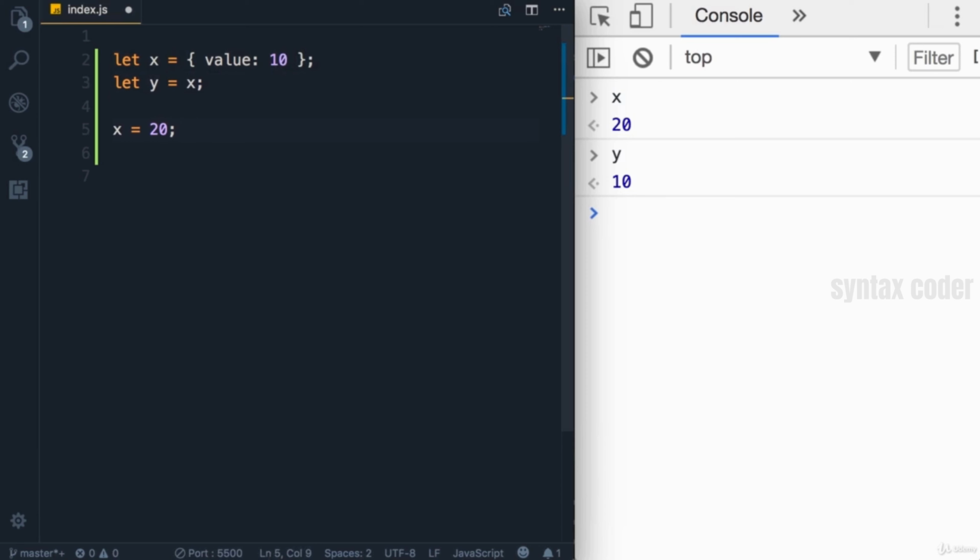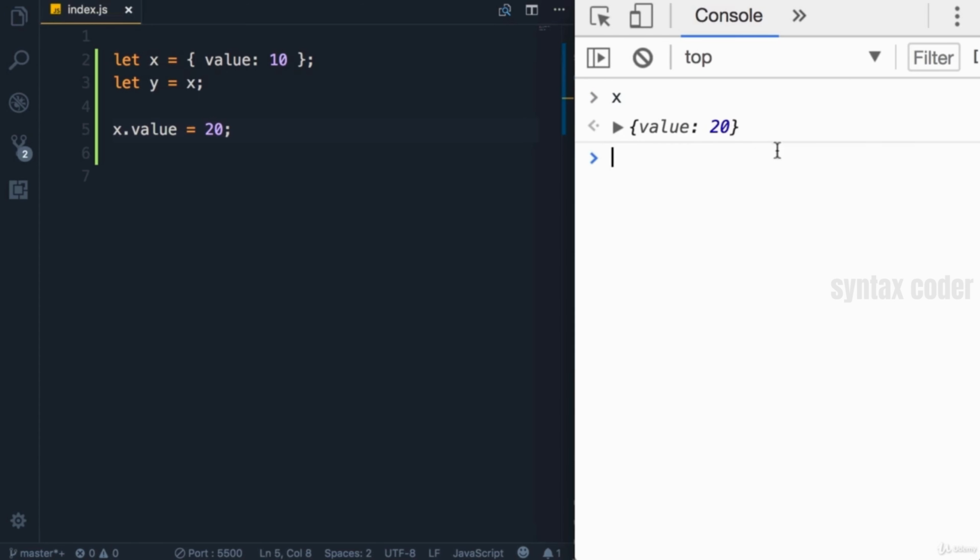And then instead of setting x to 20, I'm going to set x.value to 20. So save the changes. Back in the console, let's log x. So you can see the value property is 20. Now let's log y. You can see the value property of y is also 20. So this is the takeaway.